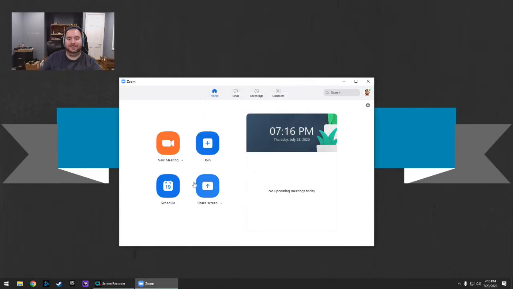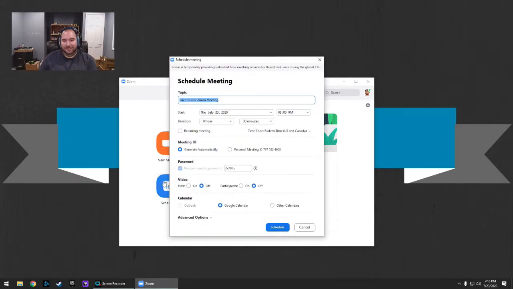I'm going to cancel this. You have the option to schedule a meeting, so you hit schedule. You type in the topic of your meeting, you set a start date, you set a time, you set a duration. That duration isn't like a timer. So like if you set it for 30 minutes, it's not going to close the meeting after 30 minutes. It's established so that the people that are joining the meeting have an idea of how long you plan on talking for, which is really nice.